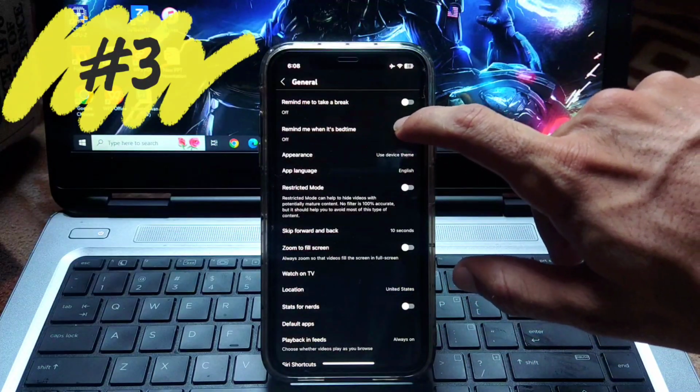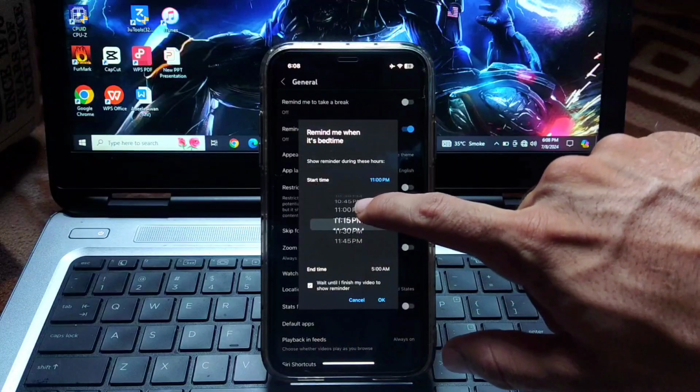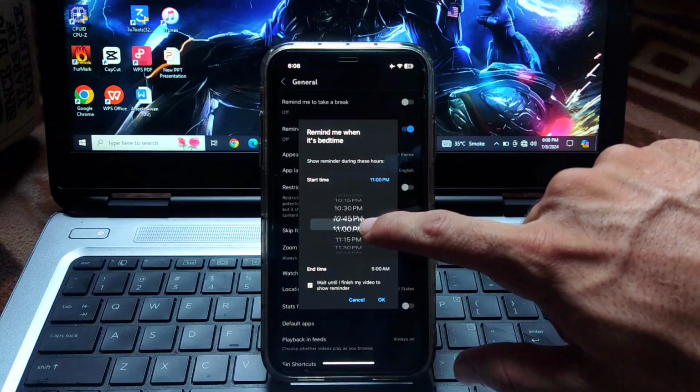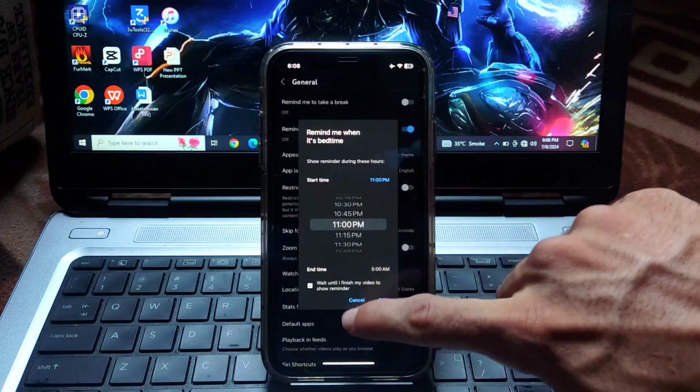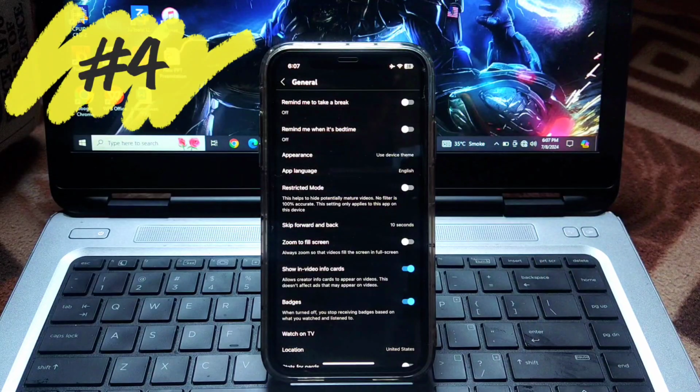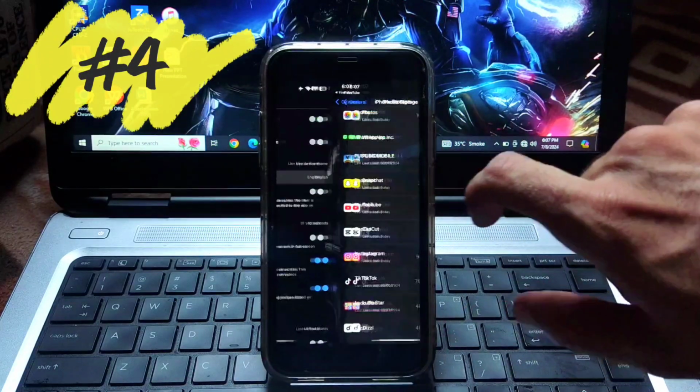The second option, right below it, is about bedtime. If you have set 11 p.m. as bedtime, then YouTube will notify you at 11 that it's your bedtime, you should go to bed. You can also change app language from this option.